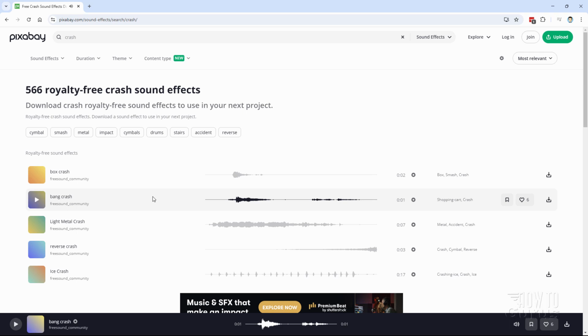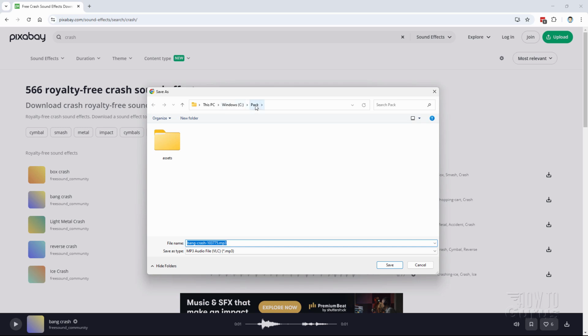I kind of like that one. Let's take that. Click on the download button. And we're saving it down into the same folder location here. It's our working folder. Choose save.